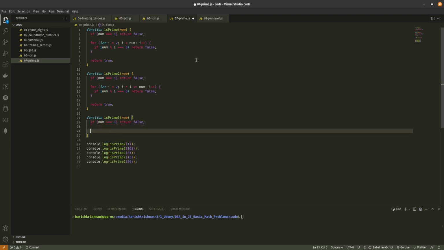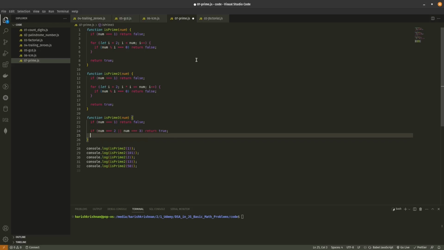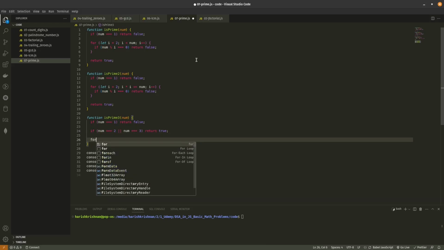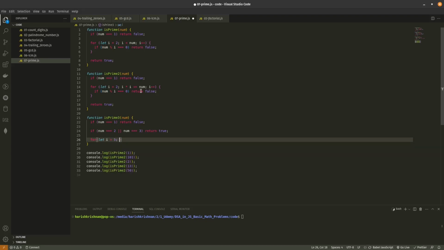But additionally, we are going to check whether the number is equal to 2 or whether the number is equal to 3. If that is the case, then we will just return true, because these are prime numbers. But why do we need to check for this? The reason being that we are going to start the loop from 5. So let i equal 5. Hence we don't have the opportunity to check for 2 and 3, so we are checking explicitly.